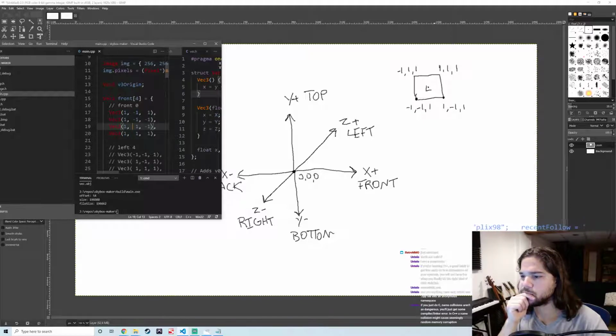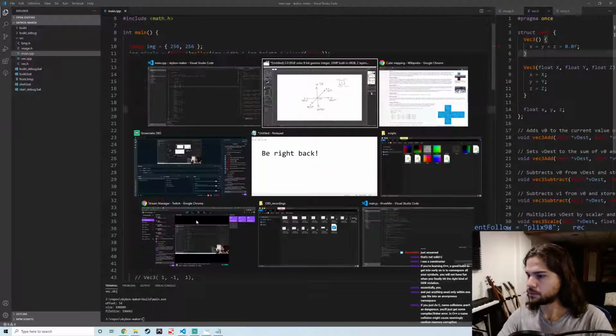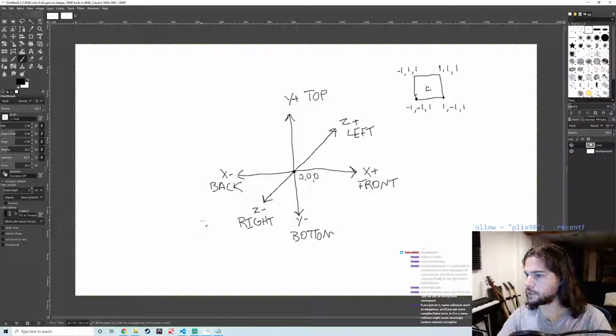One, negative 1, 1. All right, so if we do the test of this one, it should be full blue. What did we say before? It should be full blue with a little green over here. Green coming in from the right.